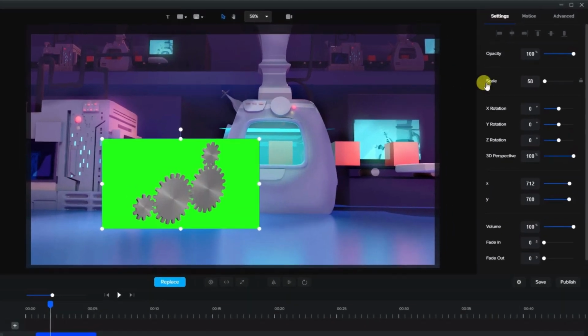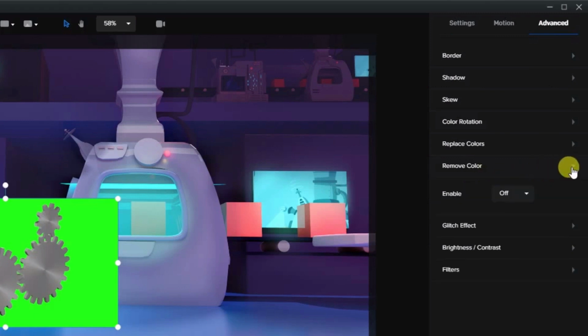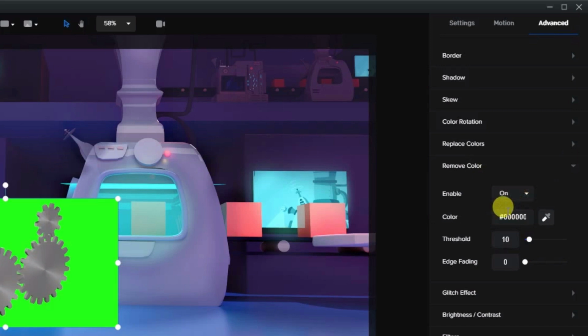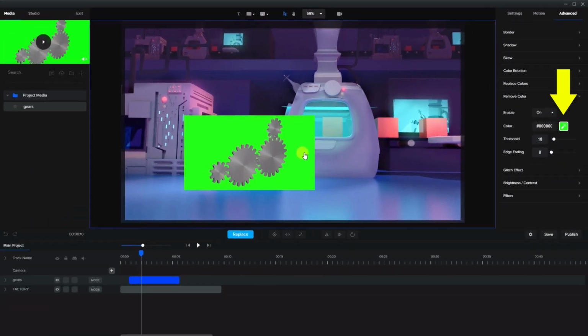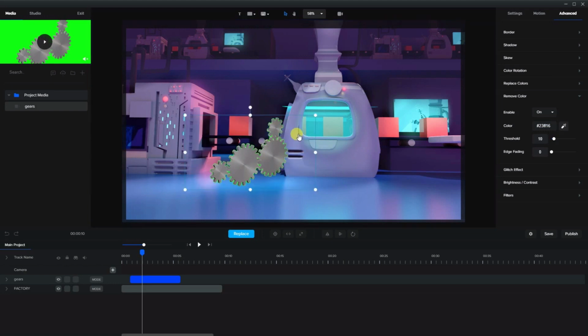We're going to go to the Advanced tab and go to Remove Color, and we're going to enable it. Now we can choose a color by hex code, or we can just use the color picker, and you can see how the color changes over the color picker to the green. Press it, and it disappears.